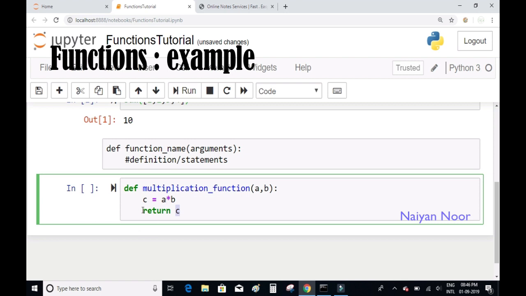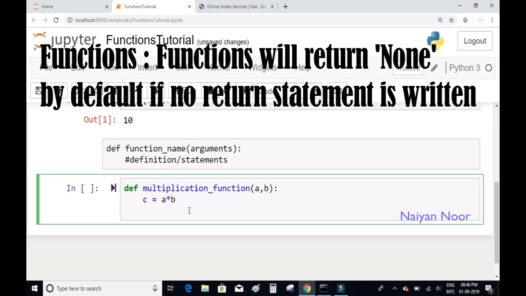All functions can return something, but it's optional to write the return statement. If the return statement is not written inside the function, the function will return a null object, which in Python is called None. So by default it will return None. If you don't write anything, this is what will happen. We don't want to do this. We have to return the multiplication of two numbers in our case.